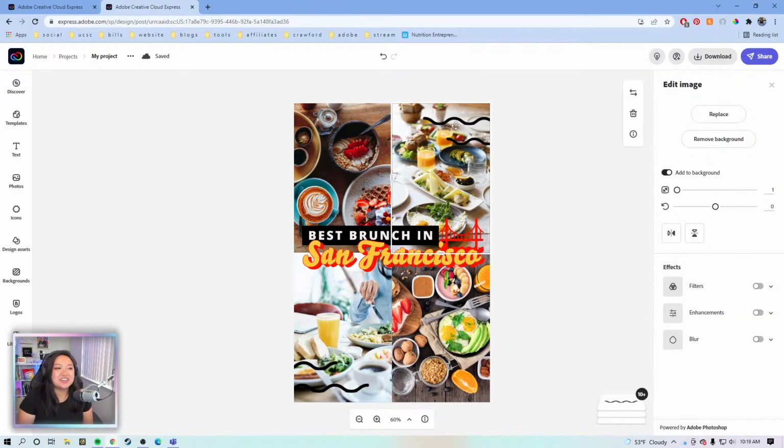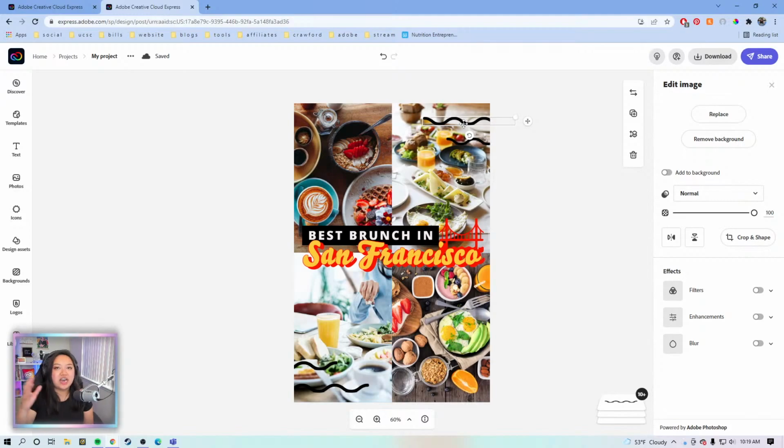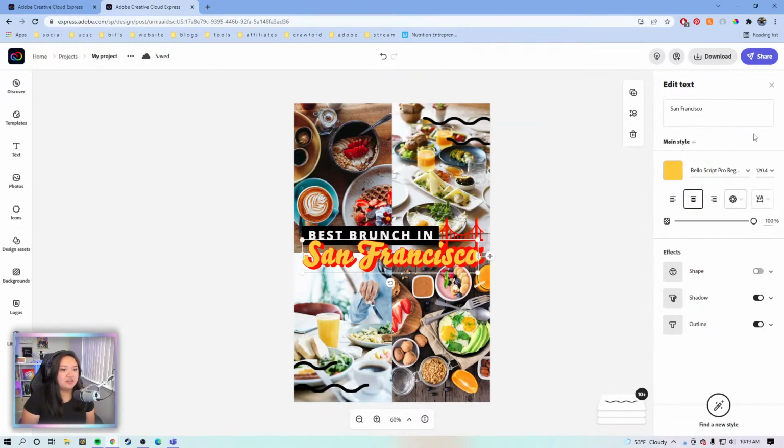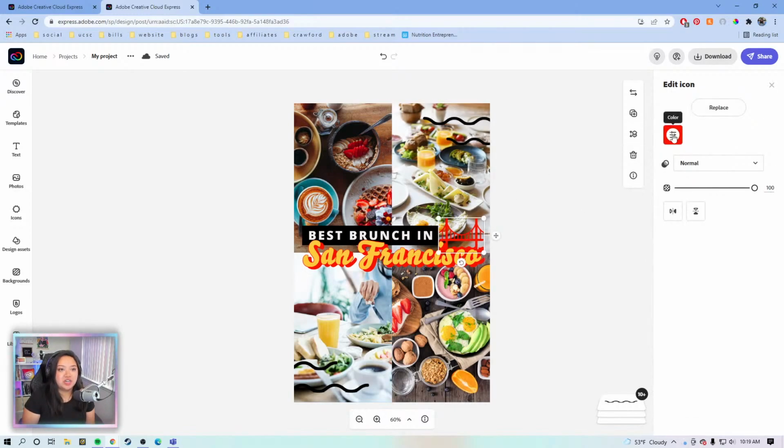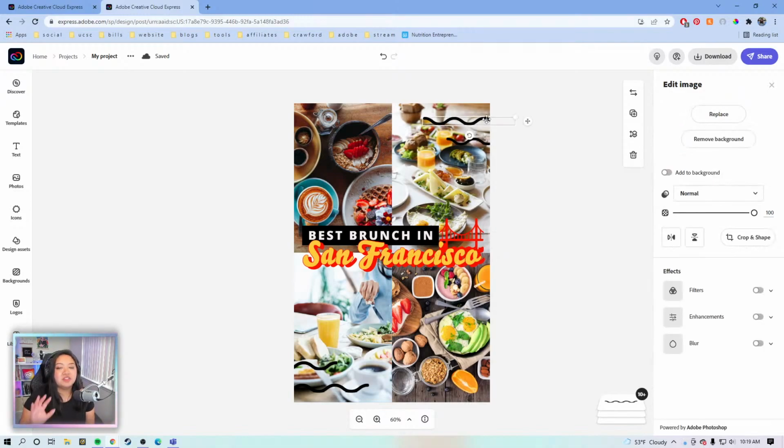Because these are design assets, we can't just outright change the color of them, versus an icon. For the icon, you can see there's a color button here that we can just easily change. But design assets behave a little bit differently. They're kind of like images.